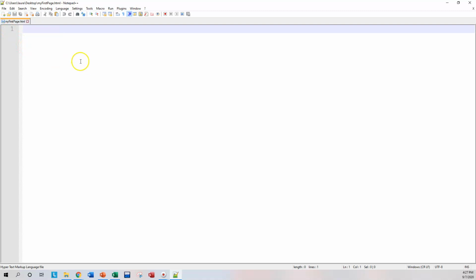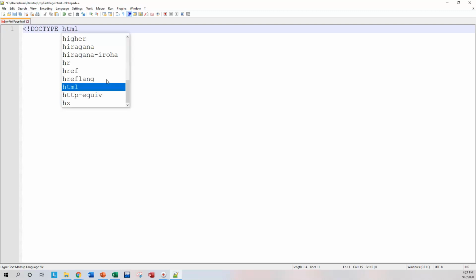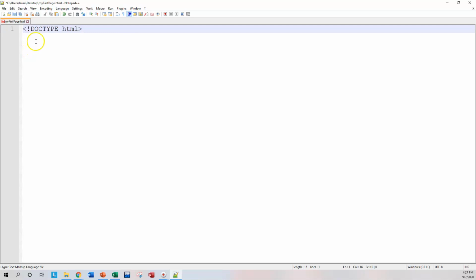So the first thing we're going to do is type in our basic page. The first statement you need: open angle bracket, right by your M key on your keyboard, then an exclamation mark, then DOCTYPE, all in uppercase, then HTML. This tells your browser that it's an HTML file. So now you have DOCTYPE space HTML surrounded by angle brackets.